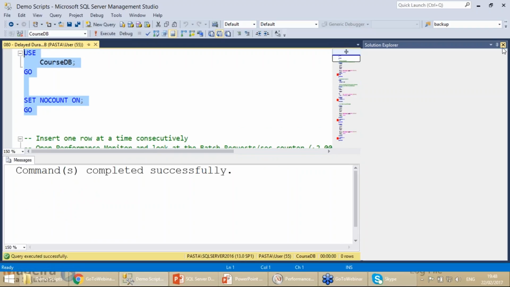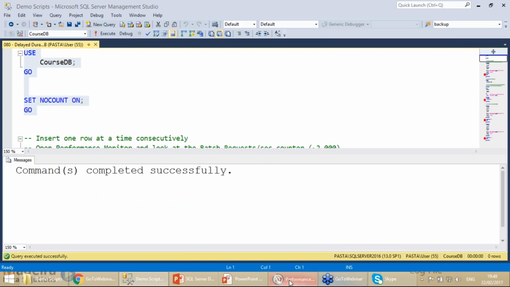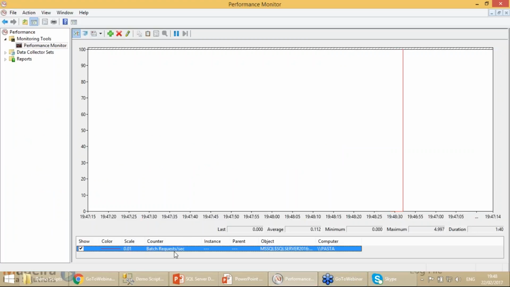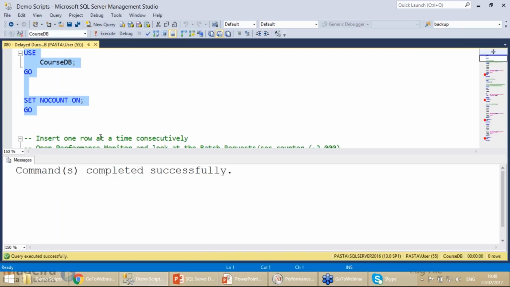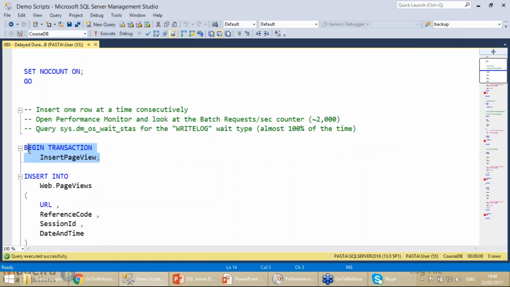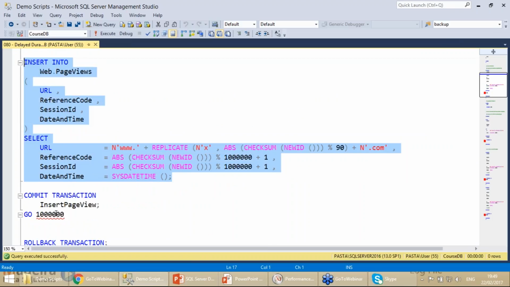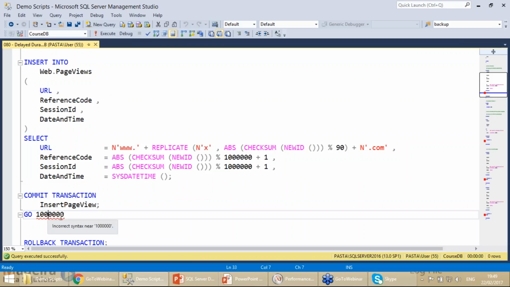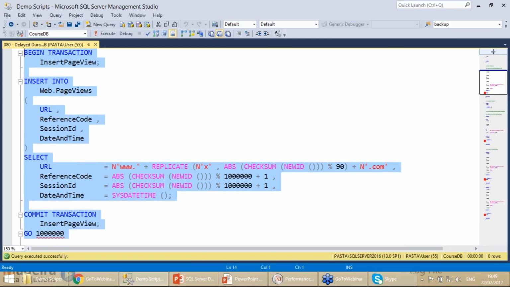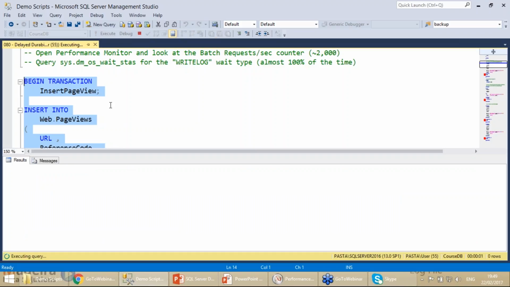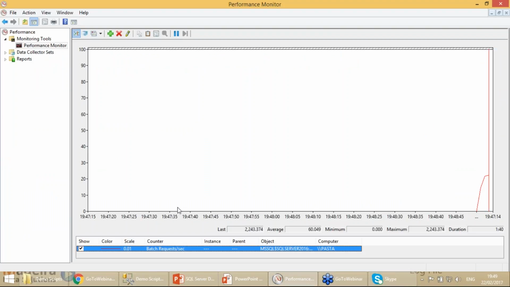So what I'm going to do now is use Performance Monitor. I'm going to use the batch requests per second counter to see the throughput on my server. And then I have here a small batch: begin transaction, insert a single row into some table, and then commit transaction. I'm going to run it 1,000,000 times. Okay, so one row at a time. And if we look now here, we can see that we have more or less 2,000 batch requests per second.